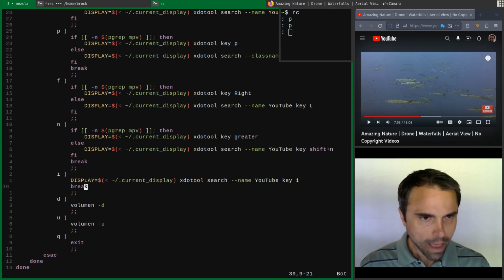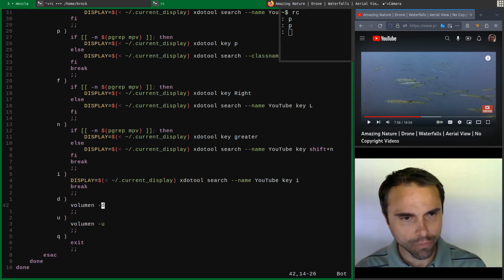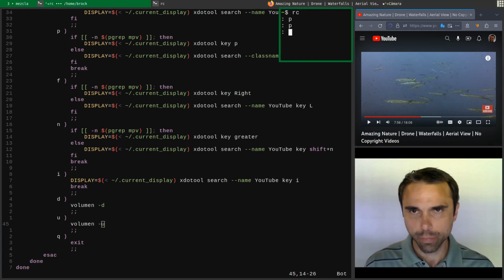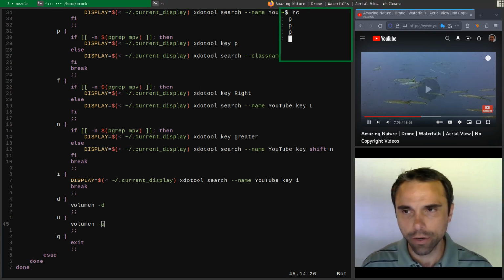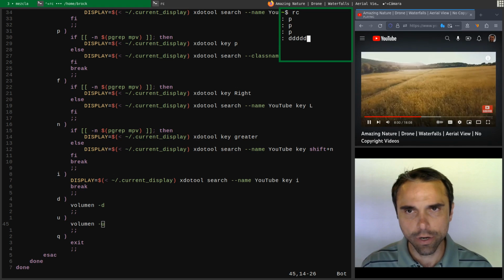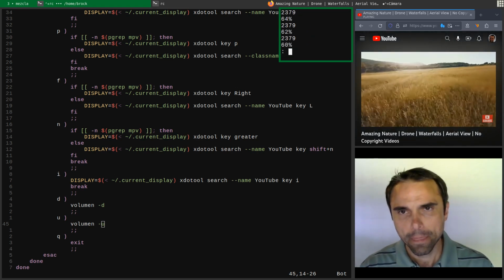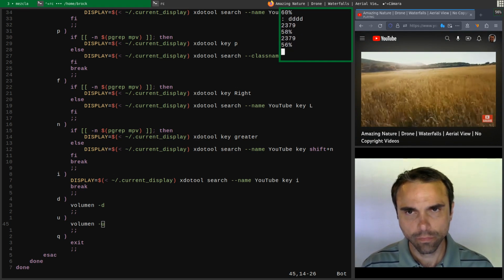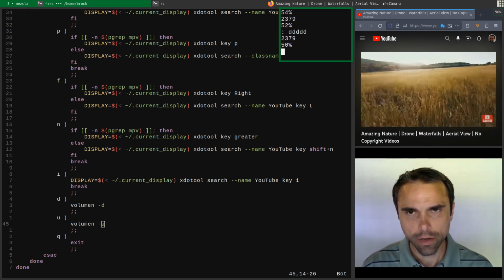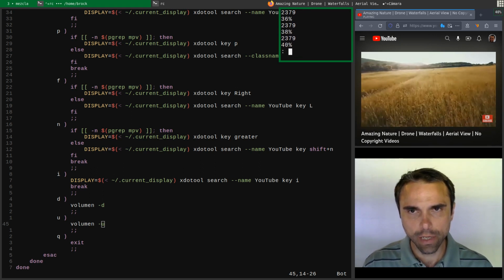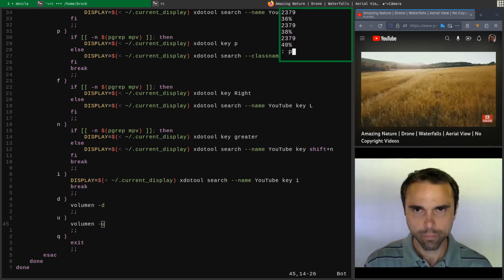Anyways, moving along, I have got volume, so I can turn the volume down. I can turn the volume up. So let's play the video again. I'm going to turn the volume down. I don't want to turn it down quite a bit. It's kind of loud. Turning it down. Turn it up a couple times. You get the idea. Pause it.